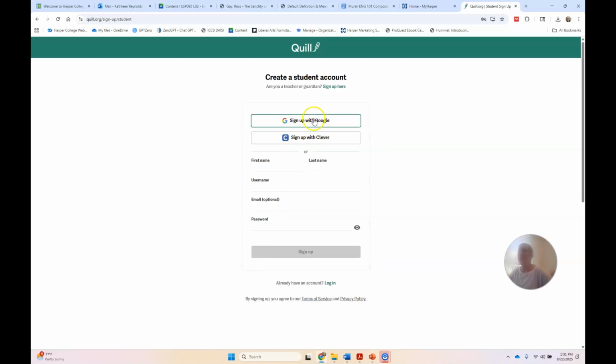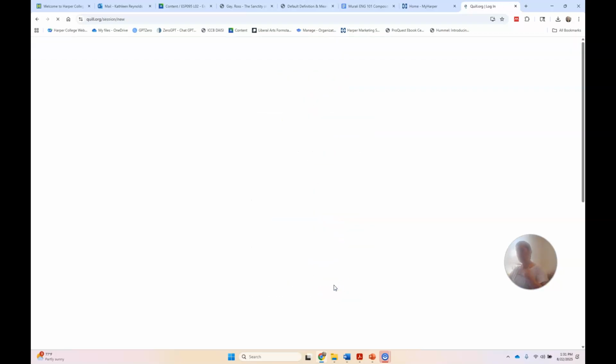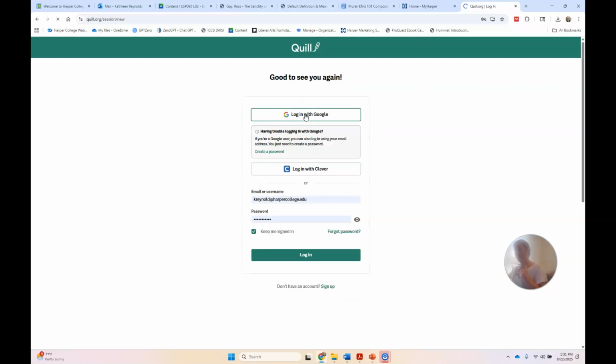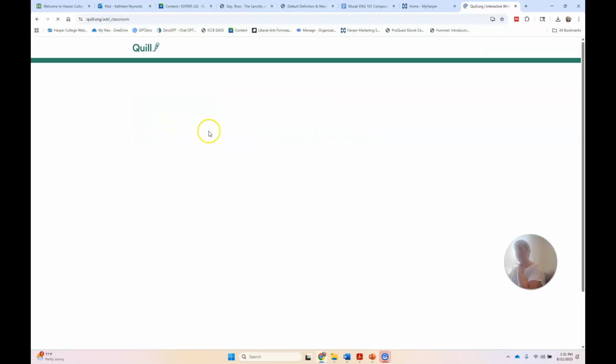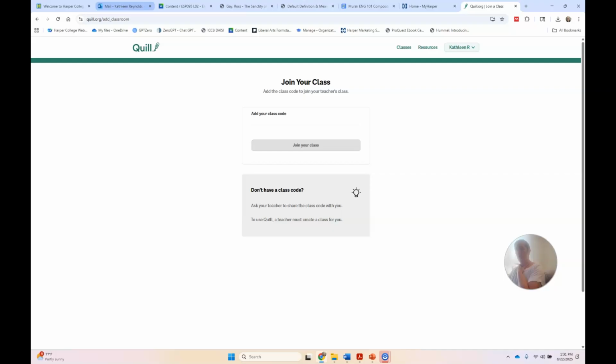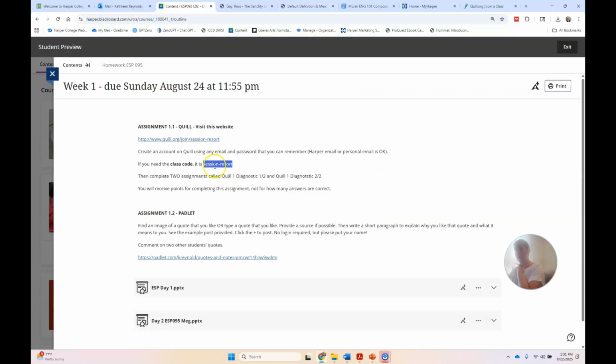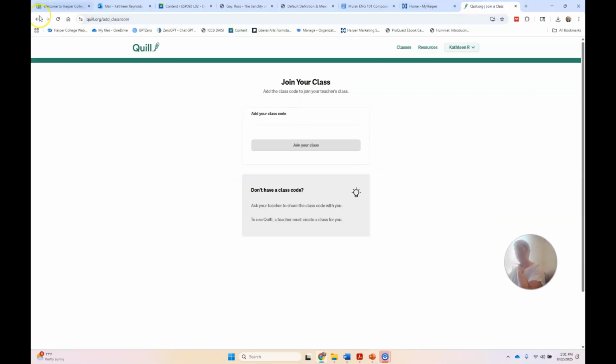I already have a student account with Google, so I'm going to sign up with that. You can sign up with your Google, or you can fill this in with your username, email, and password. I'm just going to log into my student account so that I can see what it looks like for you instead of my teacher account. And this is the class you're joining. If you need to, click join a class, and then enter the class code. You would go back over here and see session-resort, but I already have it.